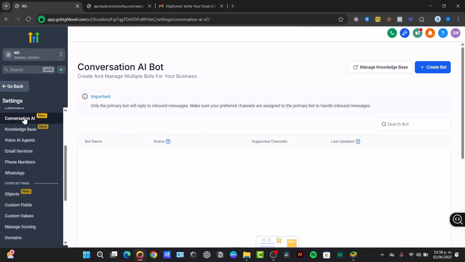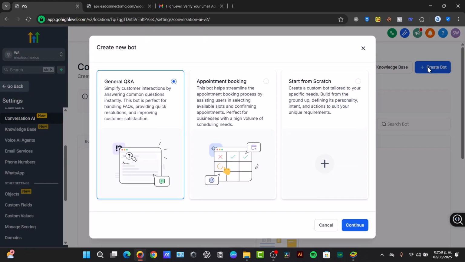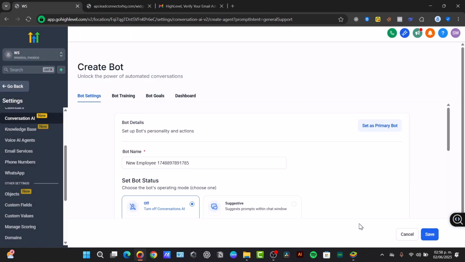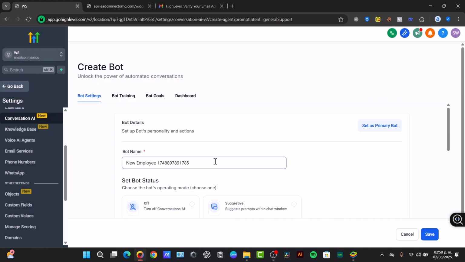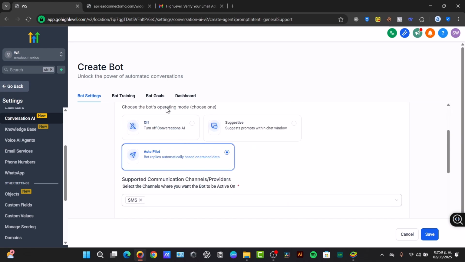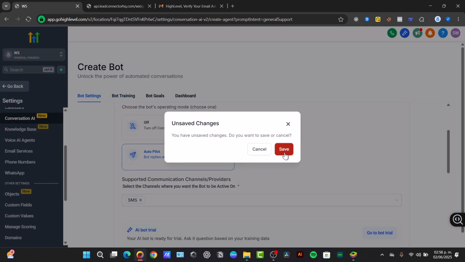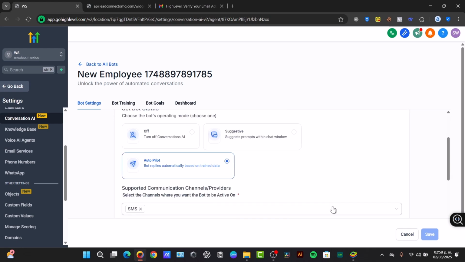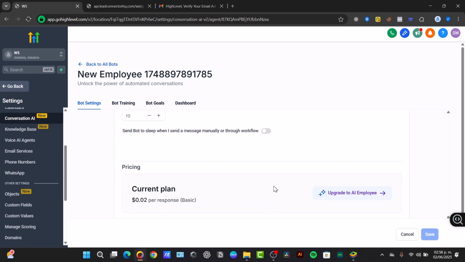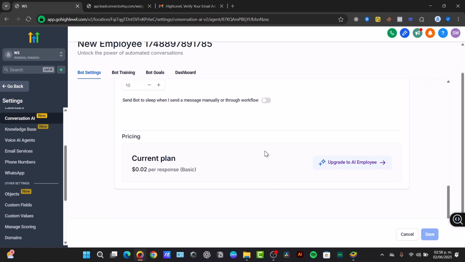For example, in Conversation AI, I can create and manage different bots, like a general Q&A. If I have an actual website and I need to solve a few issues, I go for autopilot and a bot name, and I can train the bot to answer the most common questions that people can be asking about my company. For example, what are the sizes that we offer, what are the services that we offer, and I just train the bot to do this process and goals and all of that.